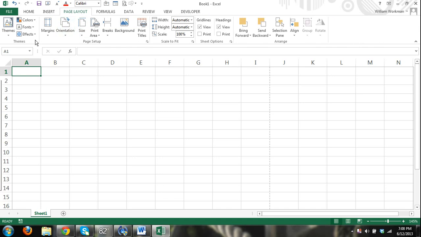Here you have the Page Layout ribbon. This is where you can work with your page setup and different themes in Excel. You can mess with your margins and your orientation, whether you want it to be landscape, legal, and other things that would affect the way your worksheet would be printed.